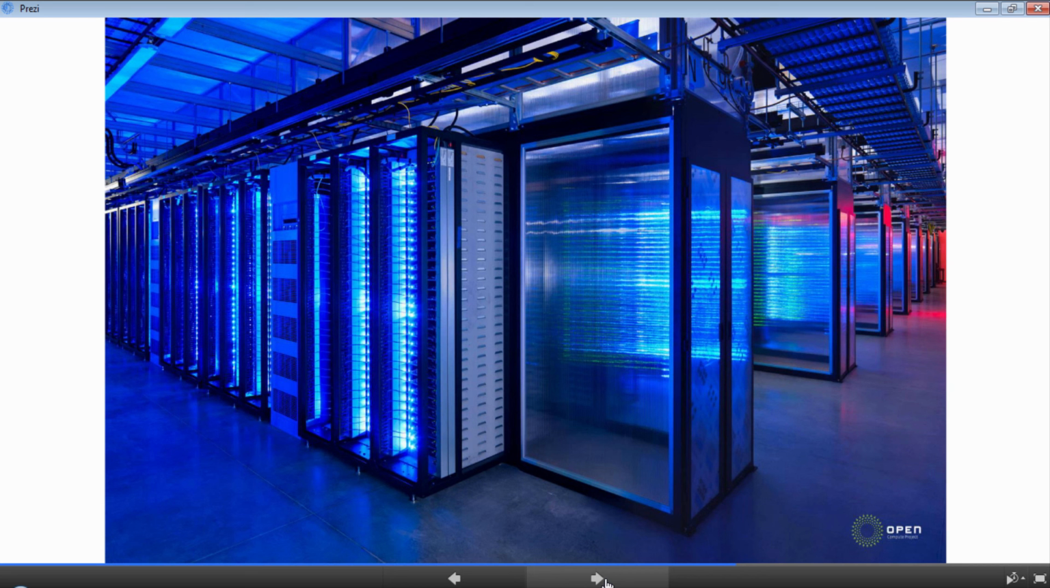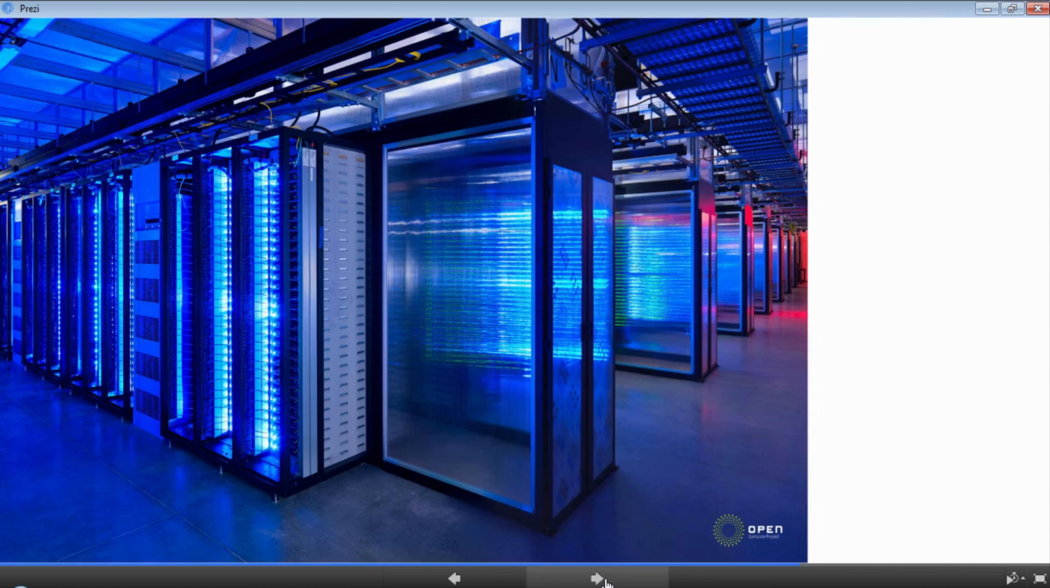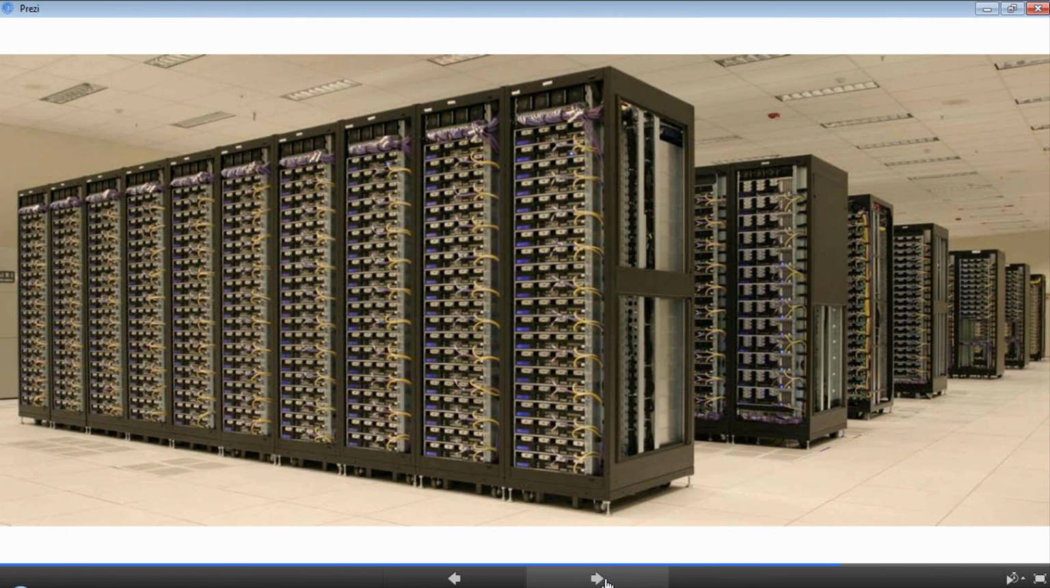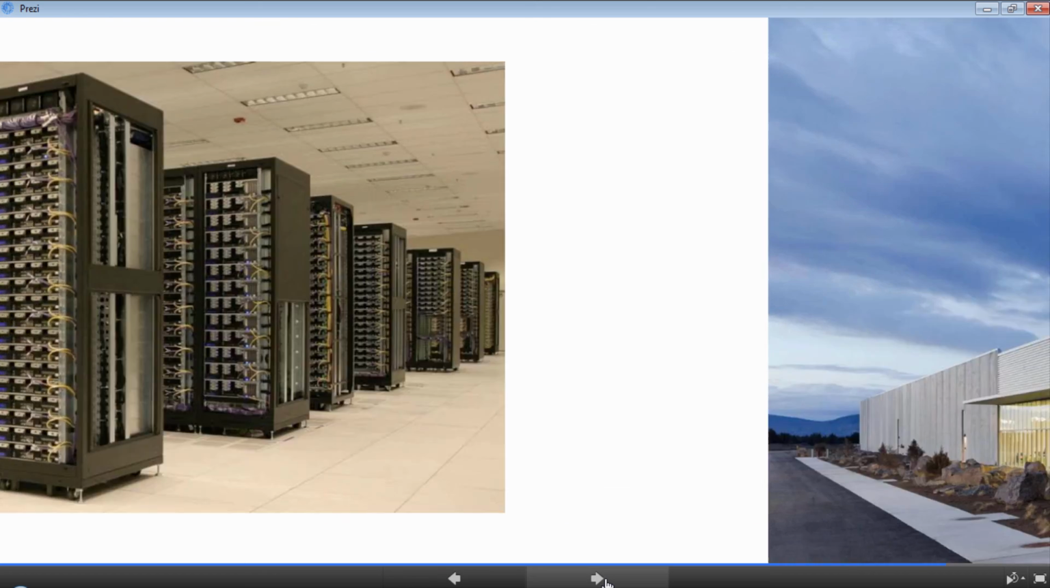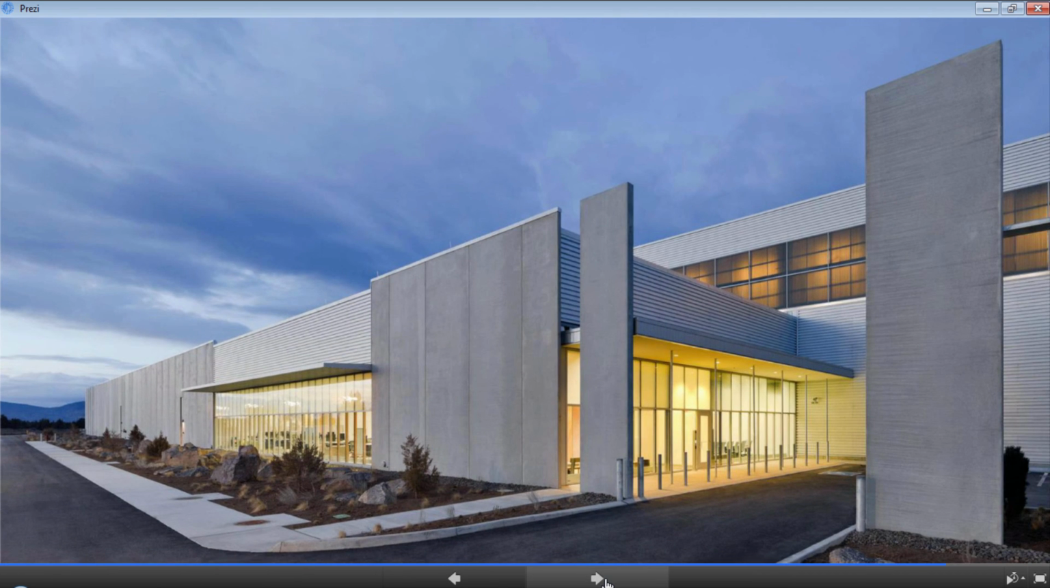Some years back, data centers used to be dark and ugly, but these days data centers are state of the art. Here is the inside of Facebook's data center located in Oregon. Beautiful, isn't it? And here's the inside of Yahoo's data center. Neat and well organized. And here's the outside of Facebook's data center.